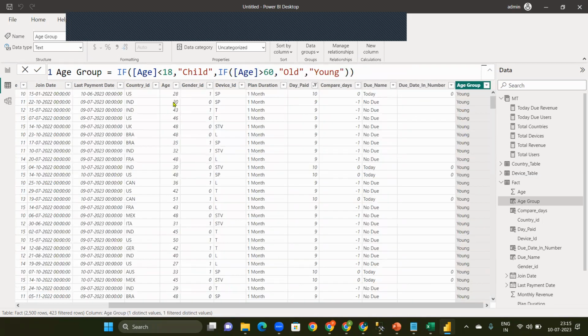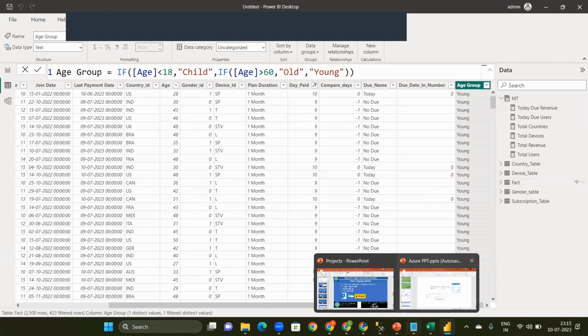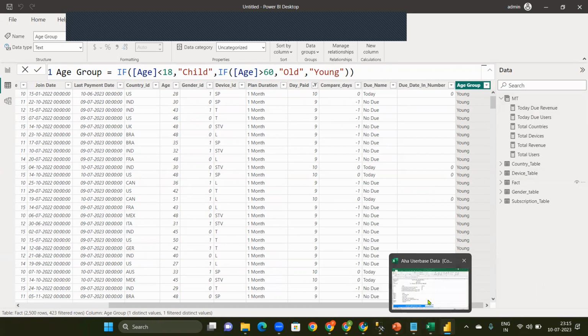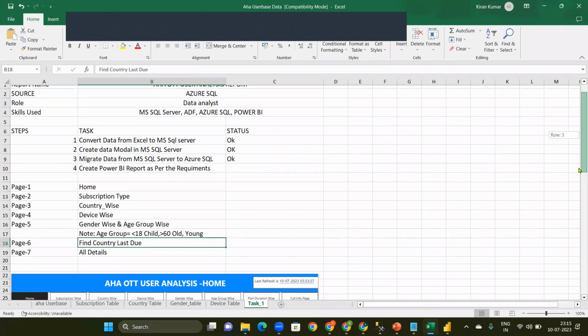Whenever the age is below 18, that time we get child. Whenever the age is greater than 60, that time we get old. So here we complete the analysis part. Whatever measures they want to use, as per the requirement, we have to create that type of measures.